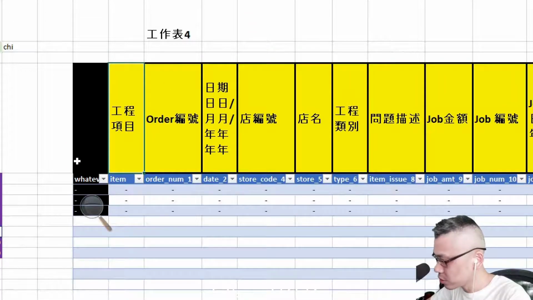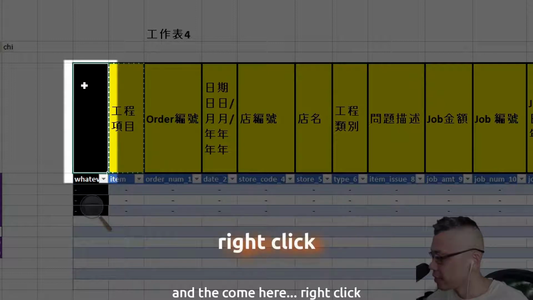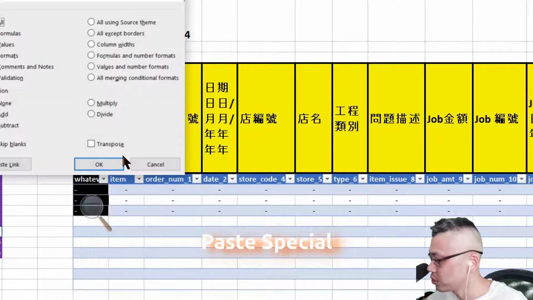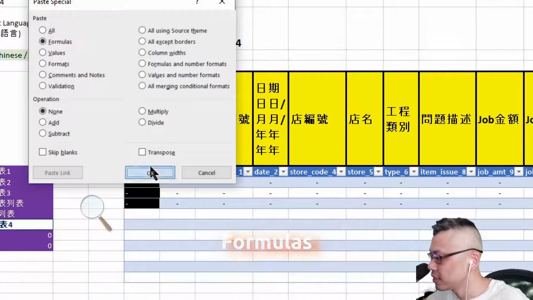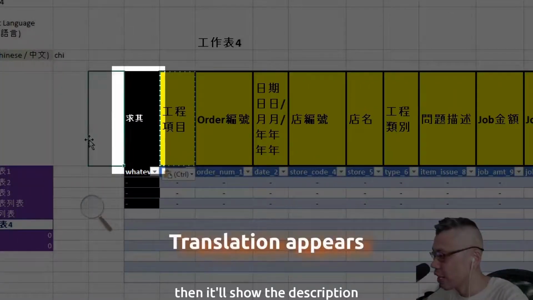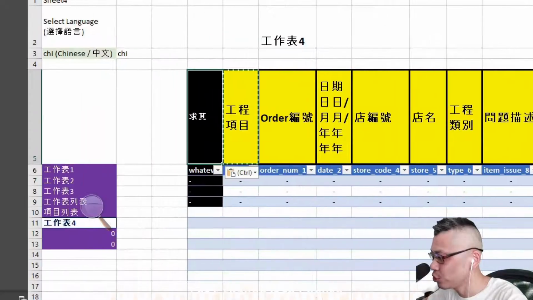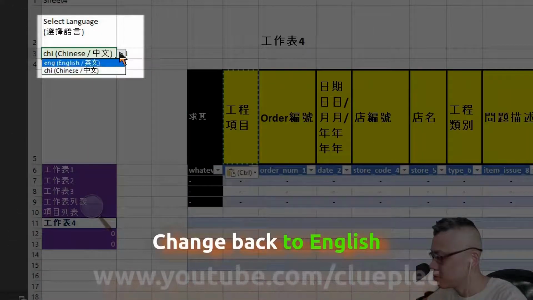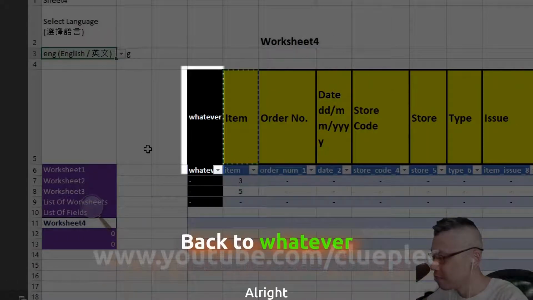Let's say if I Control C and then come here, right click, paste special, and then select formulas. Then it will show the description in Chinese, right? Let's change it to English. And it's now whatever. Alright.